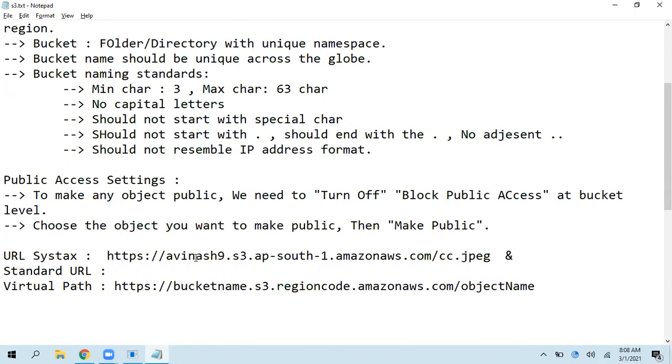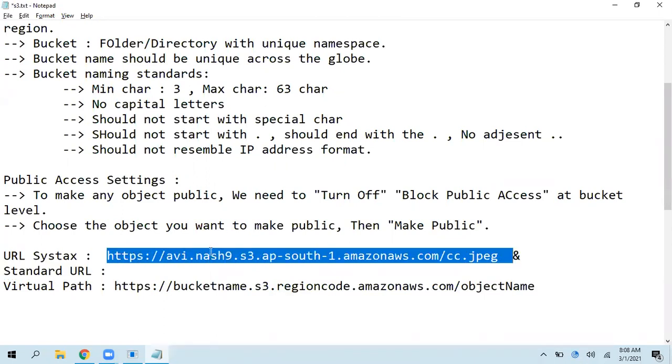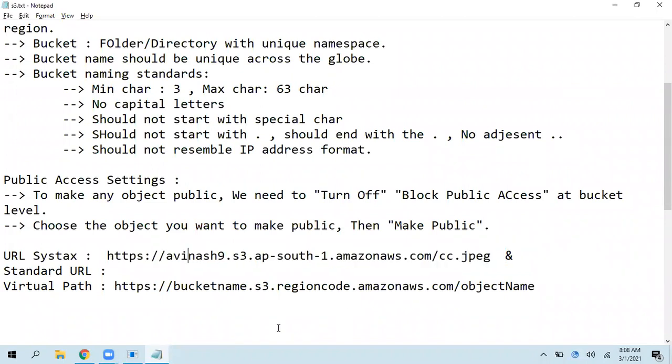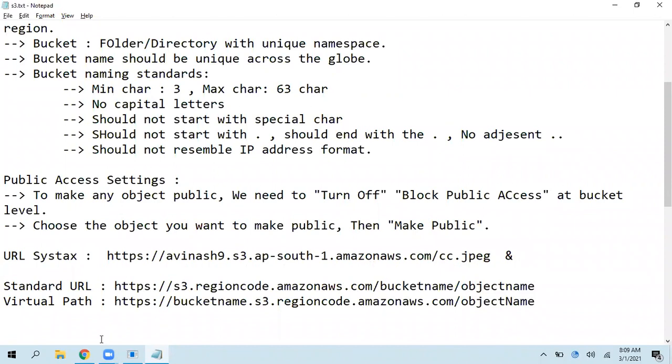We do have another one. If you have a dot in the bucket name, for example avi dot nas9, in this case this virtual path is not going to work. In that case we have a different path, where we get the bucket name after the domain, then the object name. So https slash s3 dot region code dot amazonaws.com slash bucket name slash object name. Why? It is just because of DNS limitations.